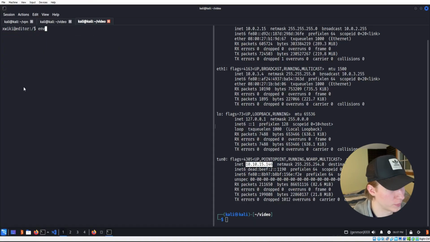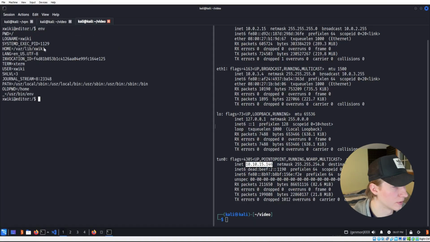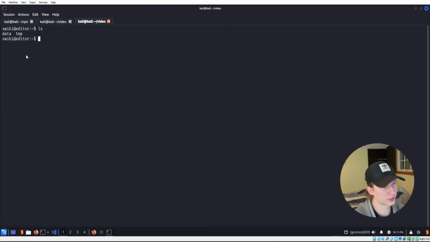Let's check our environment variables to see maybe if we have a home directory. It looks like our home directory is /var/lib/xwiki. So let's go ahead and go there. Since we're pretty locked down to this XWiki user, and they don't really seem to have any privileges against any other users, our best bet is to probably look for any credentials in any of the XWiki files or any of the web files to see if we can move laterally to another user.